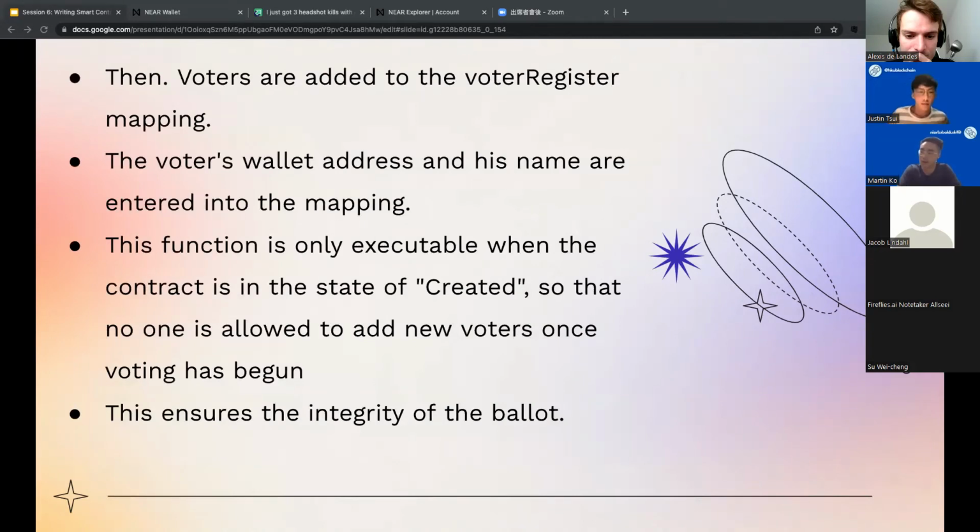After that, voters are added to the voter register mapping, with the wallet address as the name entered, and it's only executable when the contract is in the state of created. So no one can add new voters once voting has begun. This, again, ensures the integrity of the ballot. Next page is the example code.